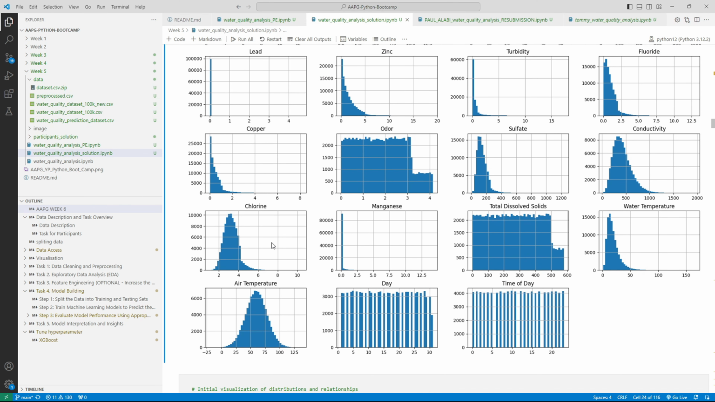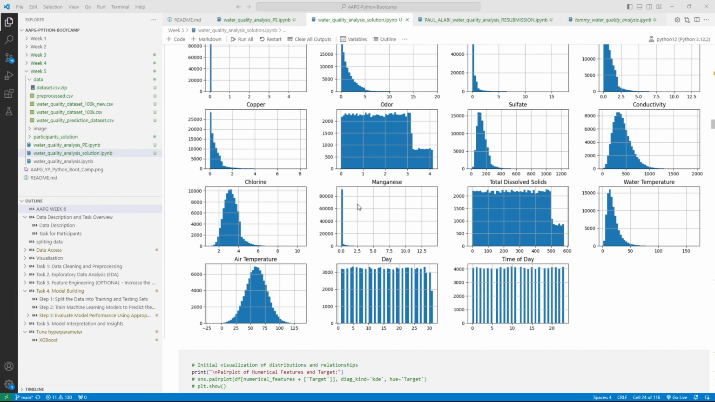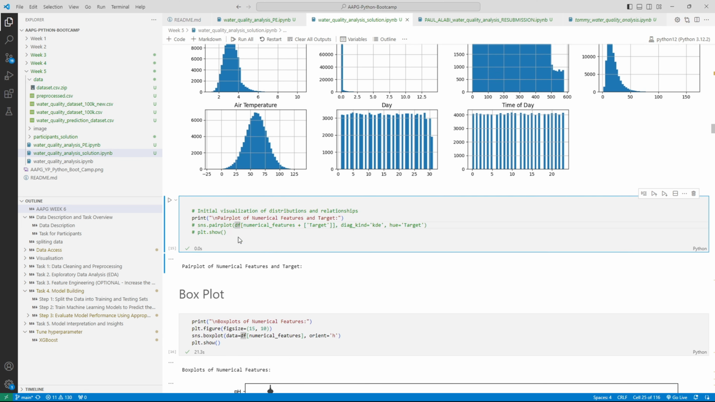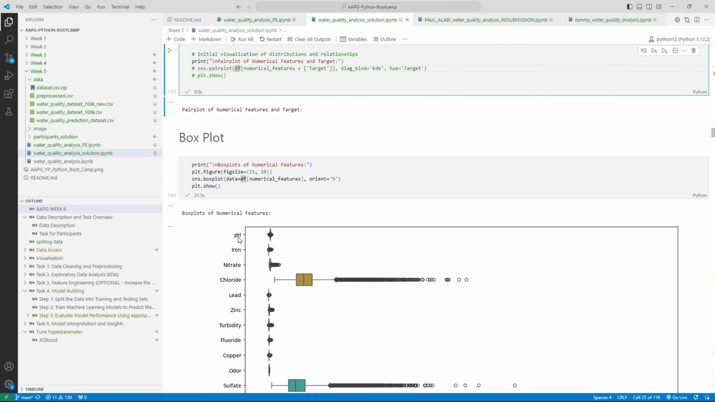So this is what you have. For the air temperature, you have this kind of normal distribution. In other cases, you have an asymmetric distribution. You could also do a bar plot. I'm not going to do a bar plot because it takes a lot of time to run, so I'll just leave that for now.